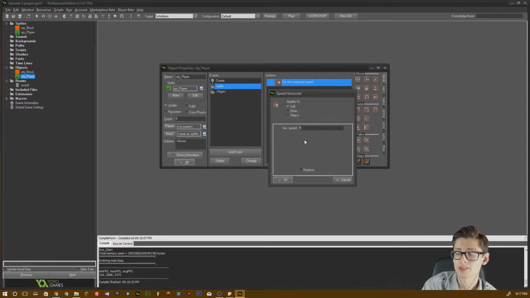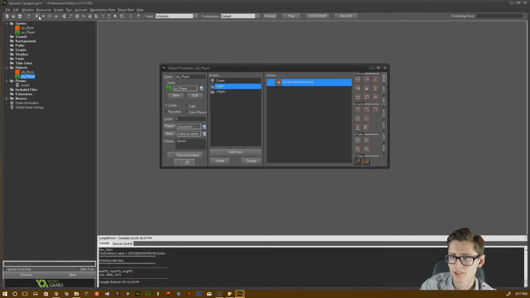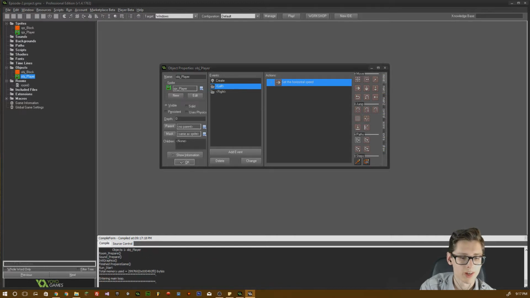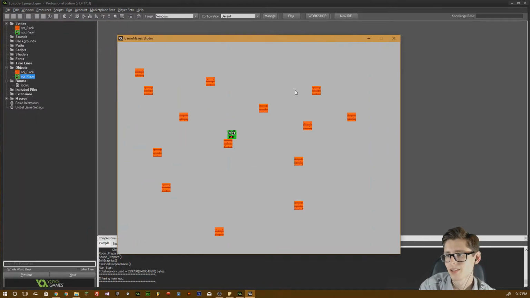So if I want it to move toward the left of the screen, I simply change this to -5, like so. Hit OK, and then run the game again, and we should have right and left input working, like so. And he stops after you release both keys.